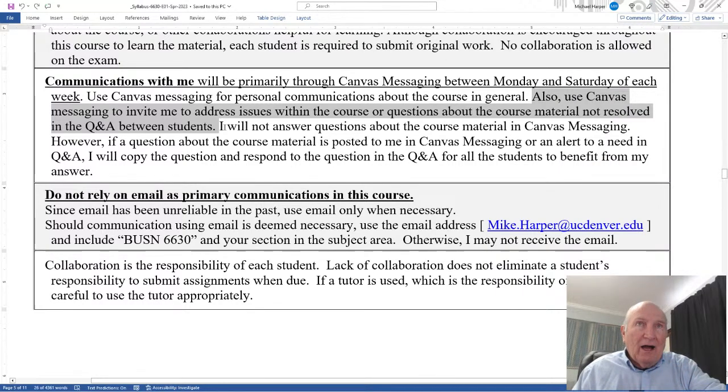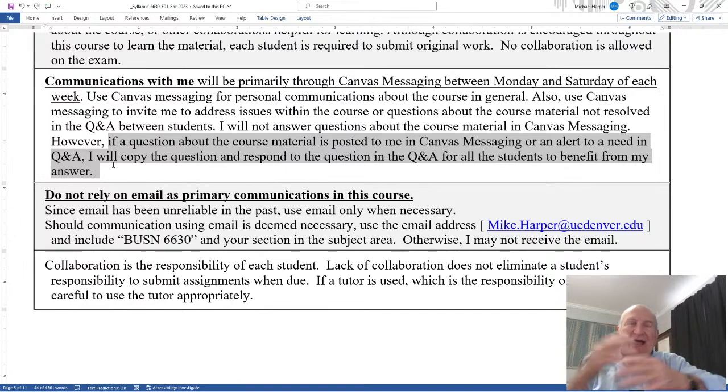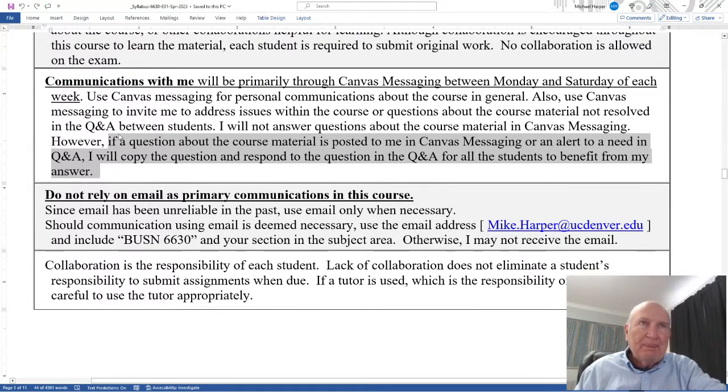However, I will not answer questions about the course material in Canvas messaging. If a question about the material is posted to me in Canvas messaging, or an alert is sent to a need in Q&A, I will copy the question and respond to the question in the Q&A for all students to benefit from my answer. In other words, use Q&A for the material. If you post it in Canvas messaging, I'll put it in Q&A. It should be there. Everyone should learn from each other.